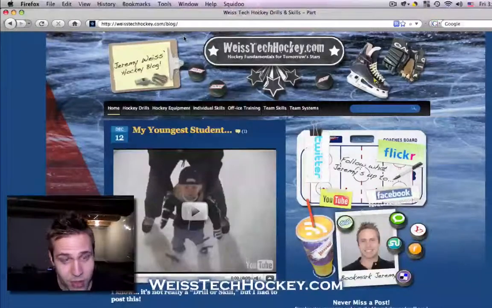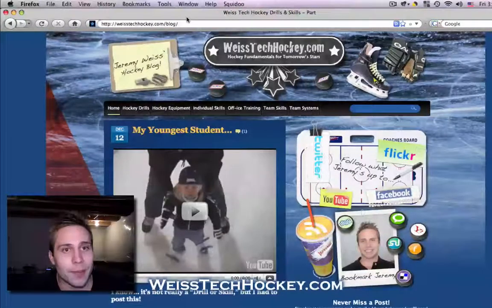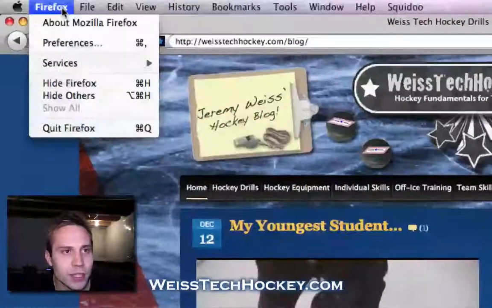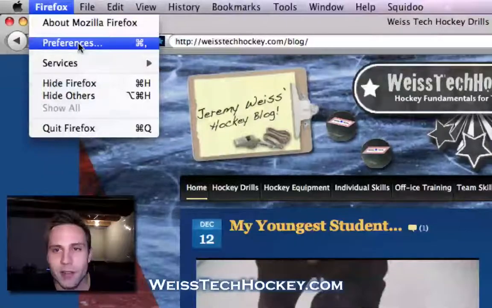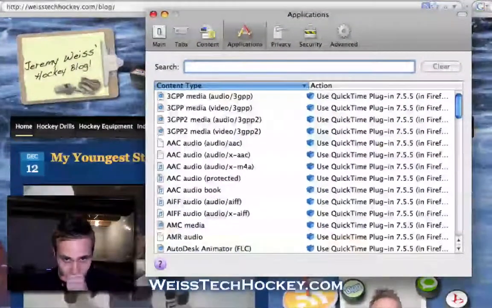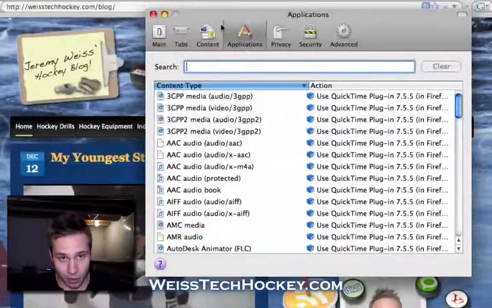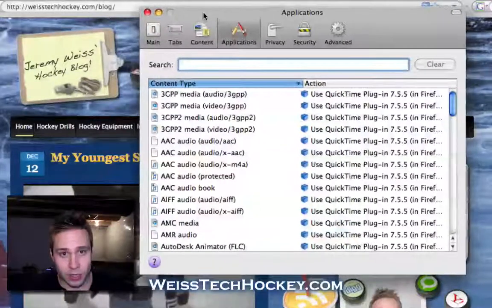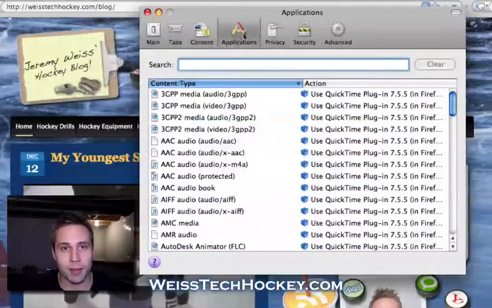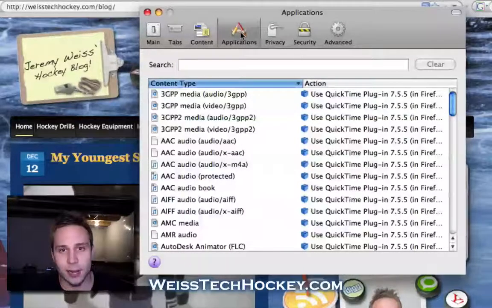Now, if you're going to be using your Firefox browser, and this might be a little bit off topic, but I figured I'd show this to you because it kind of threw me for a loop. With Firefox 3.0, it's a little bit different to set up your feed reader. There's no RSS tab up here anymore. So what you need to do is click on Applications.